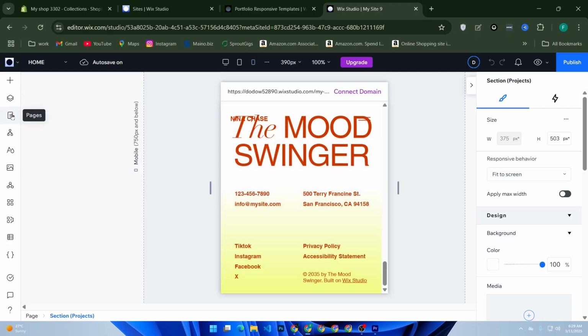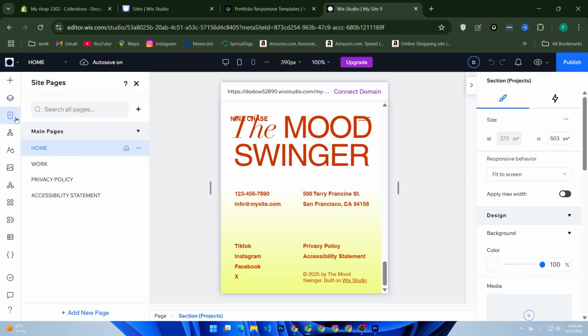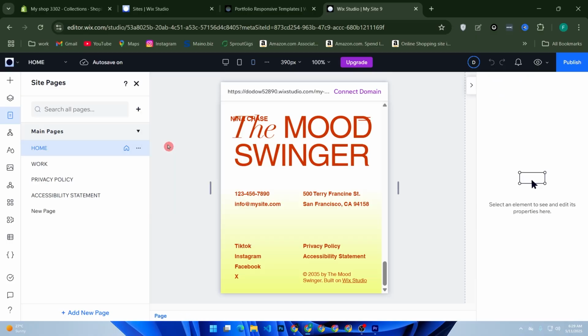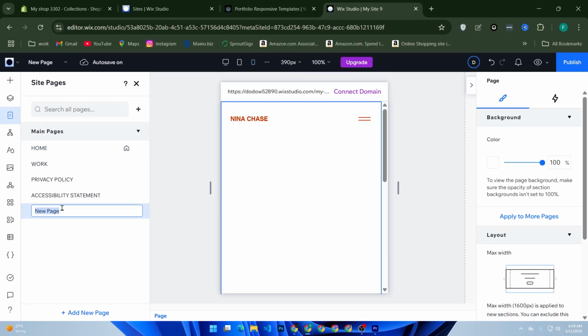From here, you can see a pages section. Click on it. You can add custom page from here. Click add new page, then click page or dynamic page. Now name it like contact us.